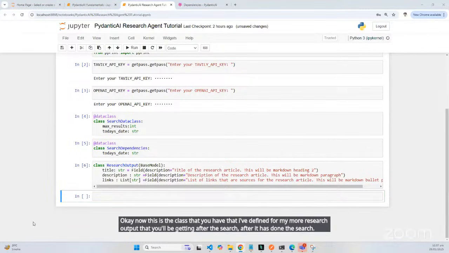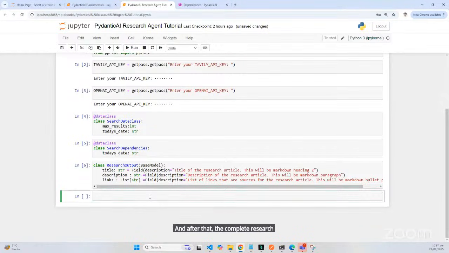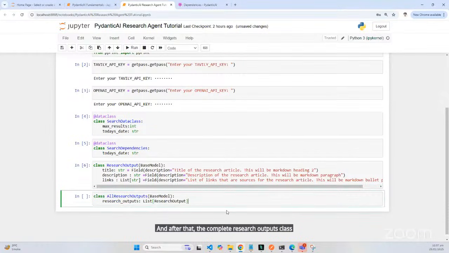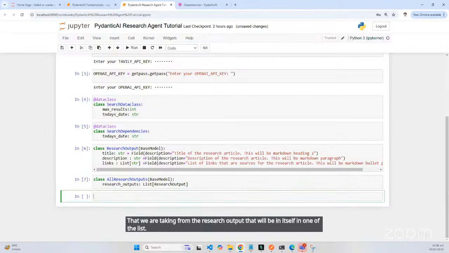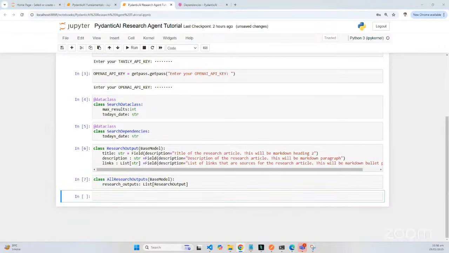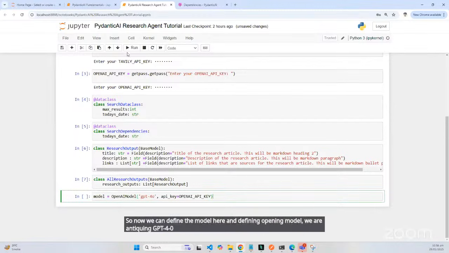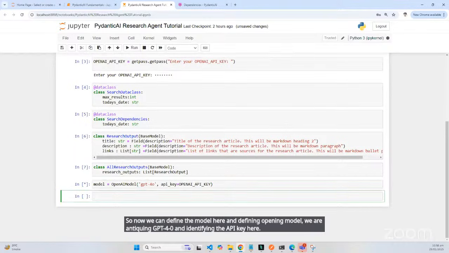And after that, the complete research outputs class, I want it to be a list that we are taking from the research output, that will be in itself in one list. So now we can define the model here. I'm defining an OpenAI model where I'm taking GPT-4o, and I have defined the API key above.